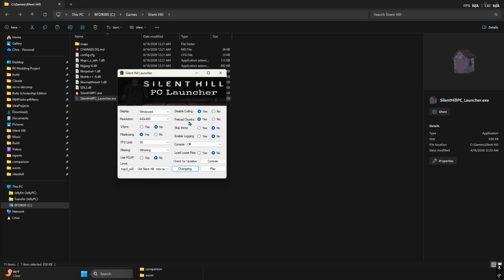It's kind of like a square block of the environment, and both of these options, I would leave these on yes. Disable culling is going to make it look real nice and never have any sort of pop in with objects in the environment, and preload chunks is going to make it so you can see far away chunks and they're not just going to pop in on you. Both are definitely good things to have on PC. Part of the reason for making a port like this. Everything else is pretty self-explanatory.